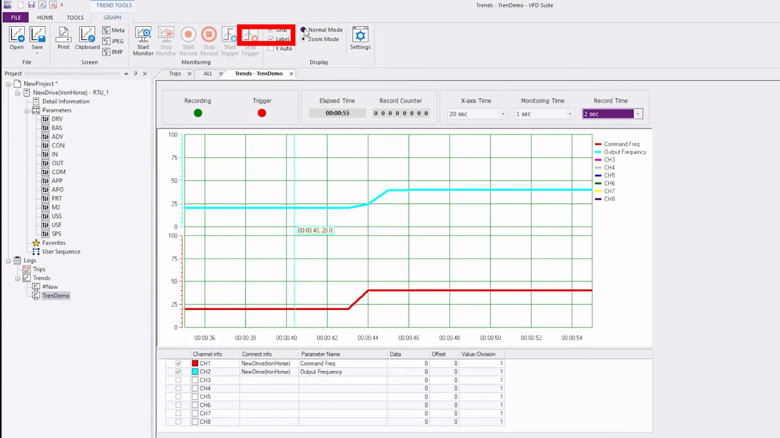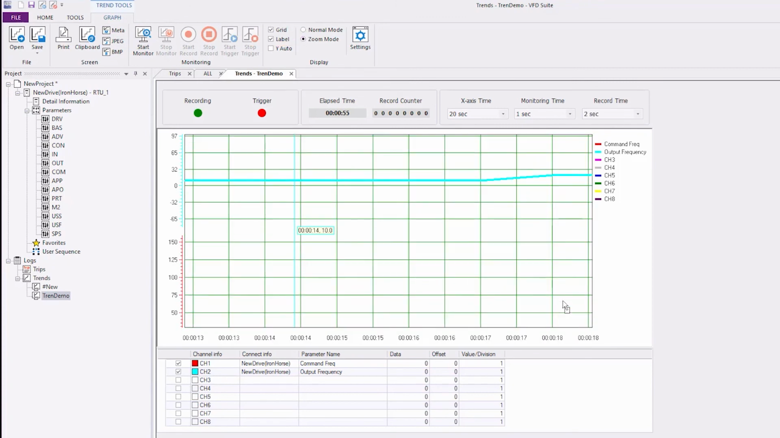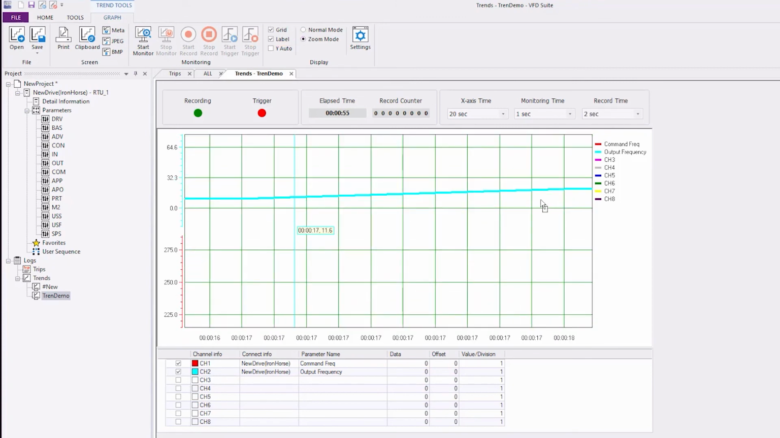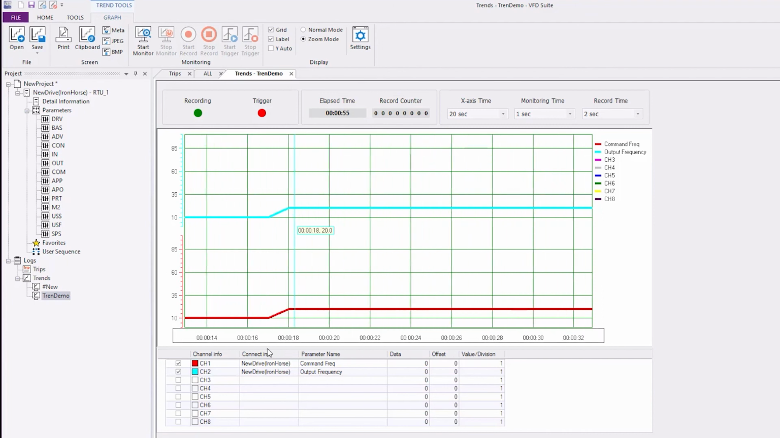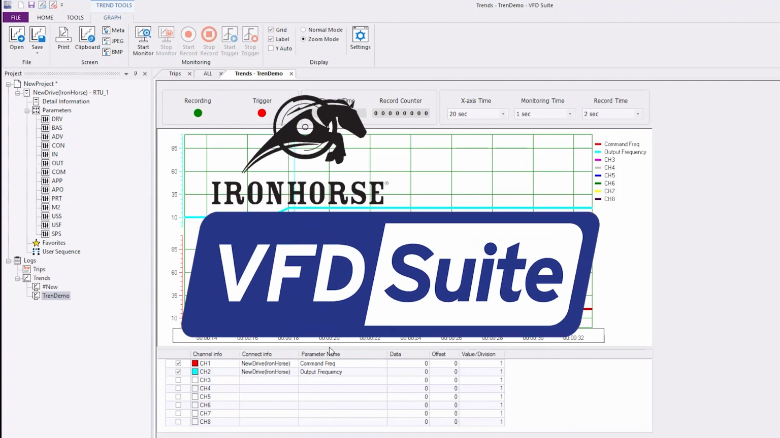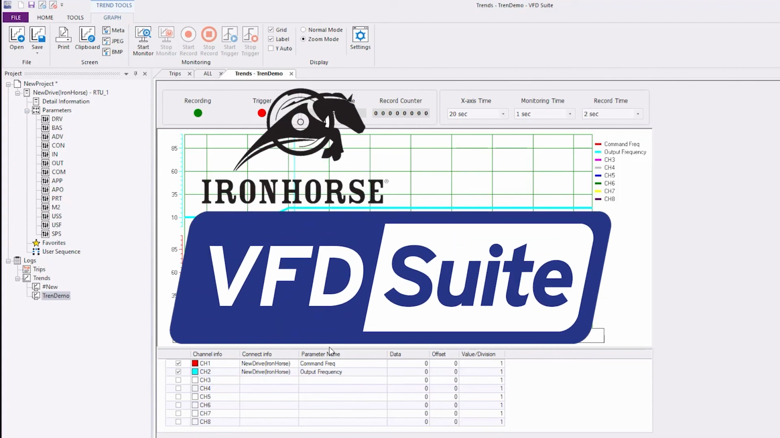And finally, in zoom mode, you can simply draw a box around whatever you want to zoom in on. And again, while you're zoomed in, you can drag the x-axis to scroll, and you can drag the y-axis. Well, that ought to be enough to get you up and running with the trend feature of the VFD Suite software. This is an incredibly powerful feature to have available, especially since it's completely free.